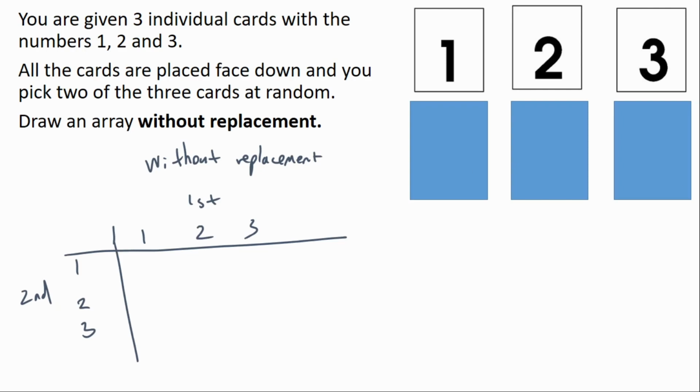Alright, so for without replacement, if I pick a 1, I can't pick a 1 again because I've already picked it and we're not putting it back. So that means I'm going to put an X there because we can't have that option. We can pick a 2 and then pick a 1. And we can pick a 3 and then pick a 1. That is possible because we're not picking the same one twice there. Next one, we can also pick a 1 and then pick a 2. That's fine, but we can't pick a 2 and then pick another 2 because we're not putting the 2 back.